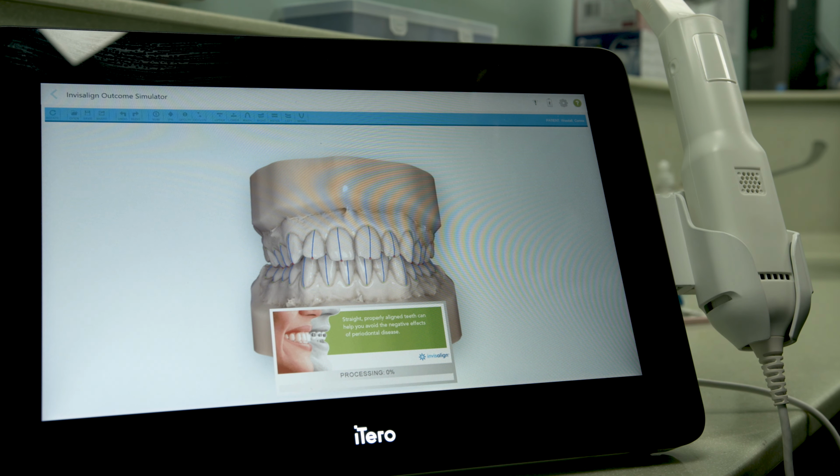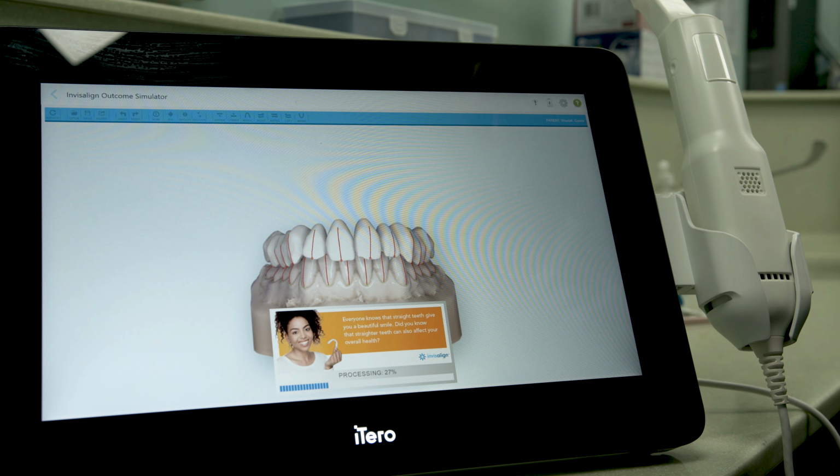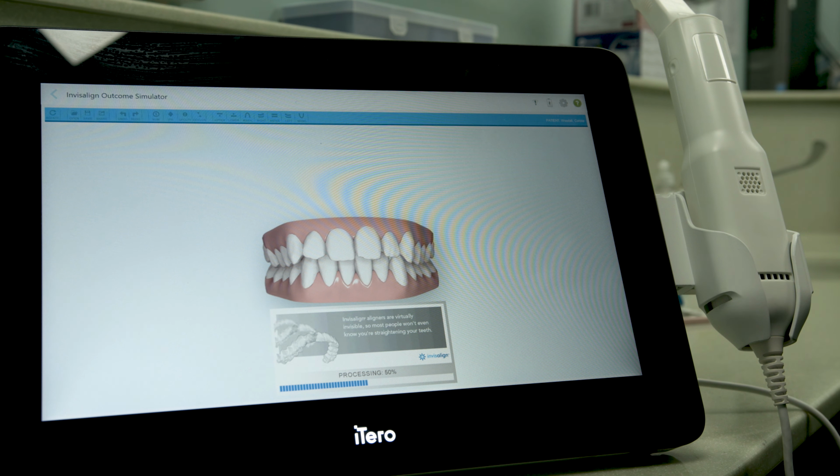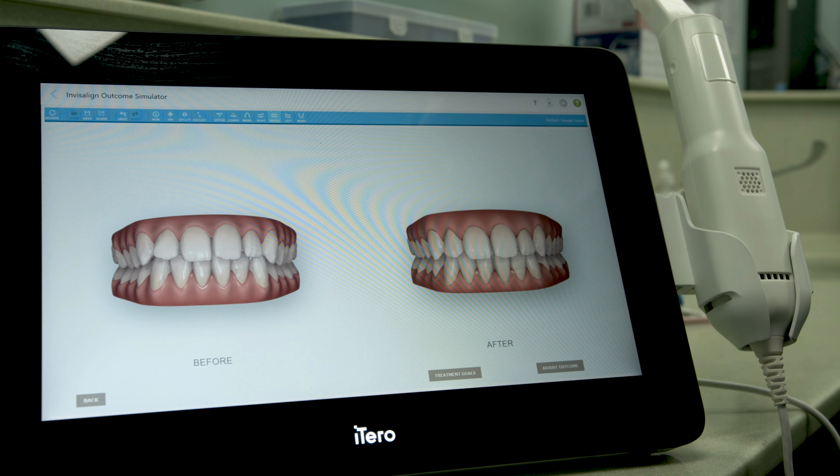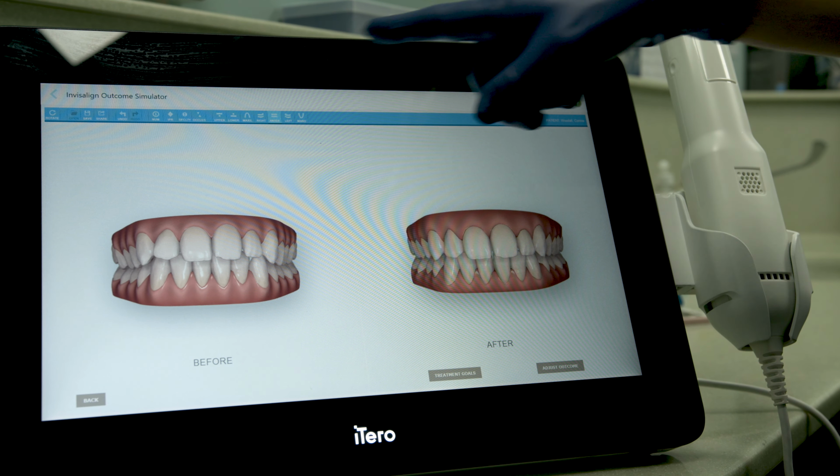It's important to explain to the patient that this is a computer-generated outcome simulation, so not all tooth movements may be possible, but obviously once the outcome simulator record is back, you can inform the patient of this. So here we have the outcome simulation for this patient.